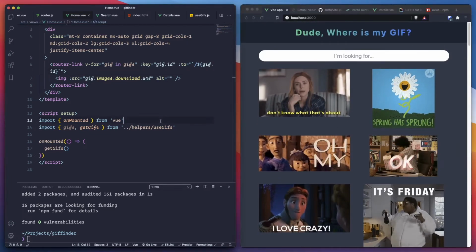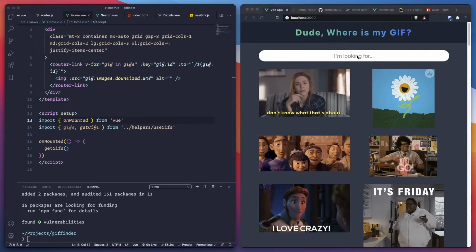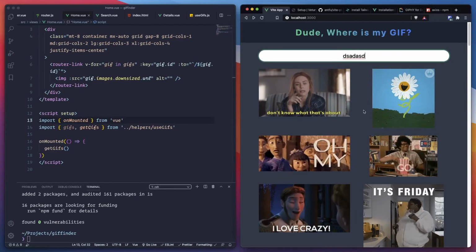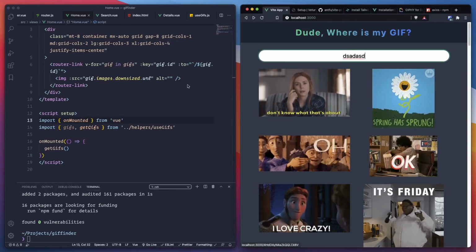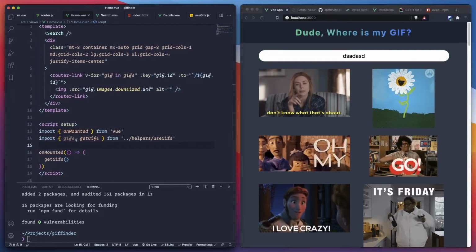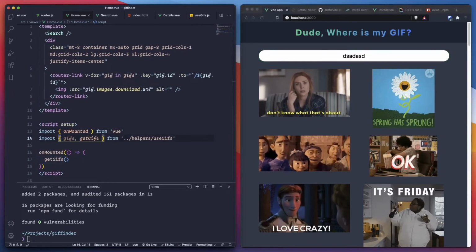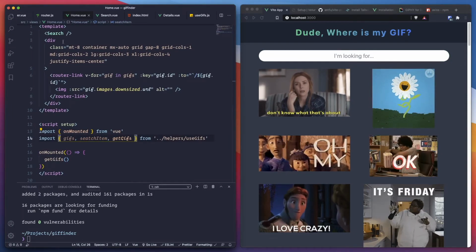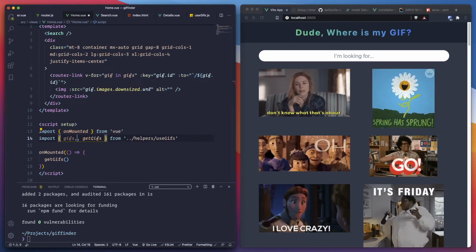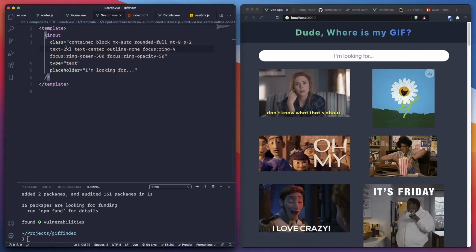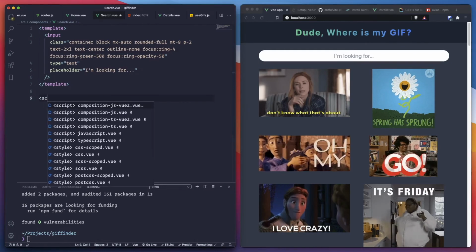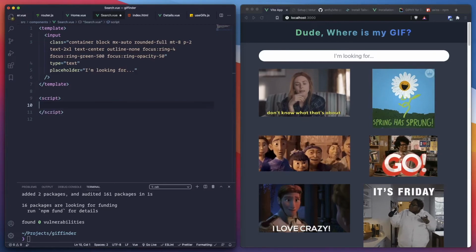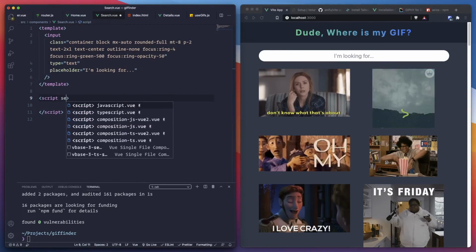So now let's make this work, right? The input. When we put something, I need to search for those. I need to send it there. So the first thing that we need to use is I need to import searchItem. That means, actually not here. I need to go to the search section where we have that input, right? We go to the script setup.